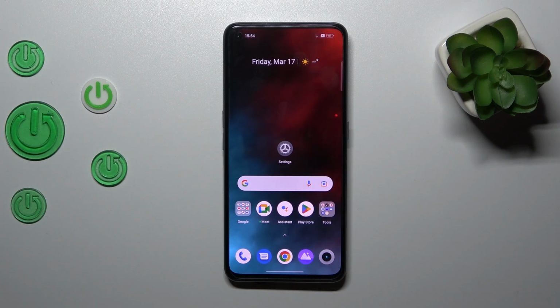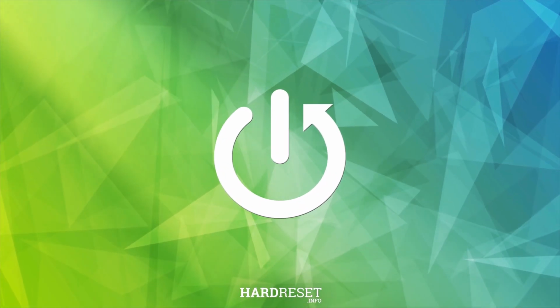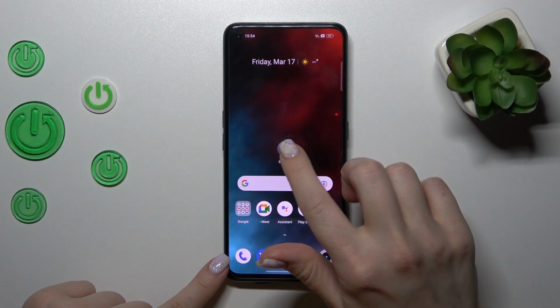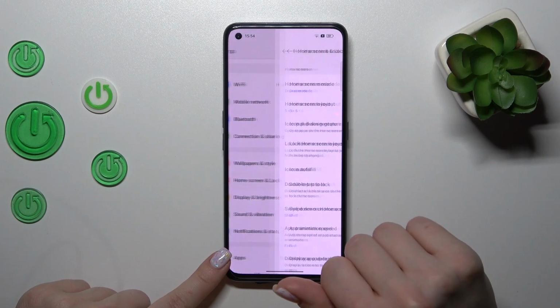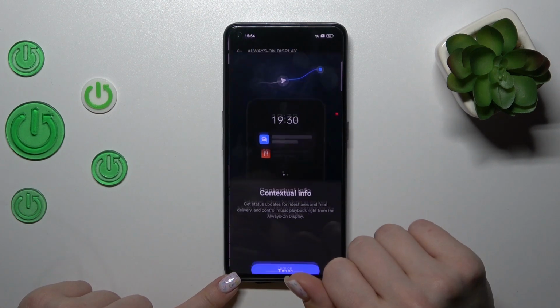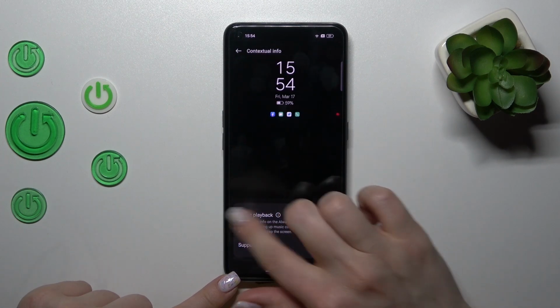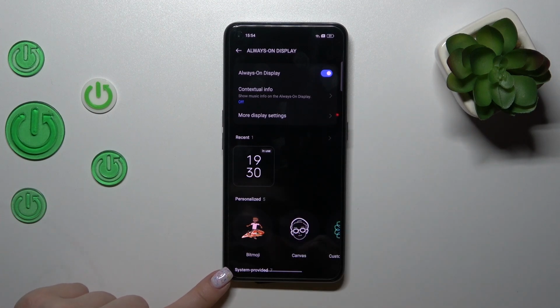Welcome, this is the Realme Narzo 50 Pro and I'll show you how to turn on Always On Display option on this device. So to do that, we should open the Settings app and then tap the home screen to the Wallpaper and Style section. Then click to Always On Display.